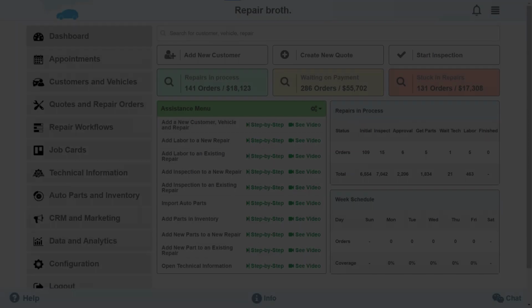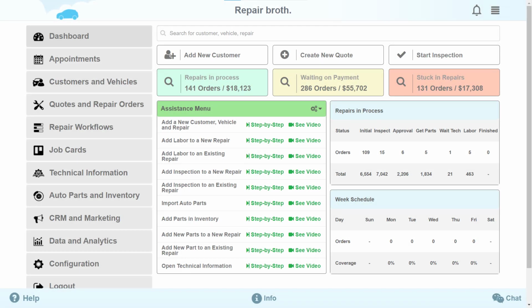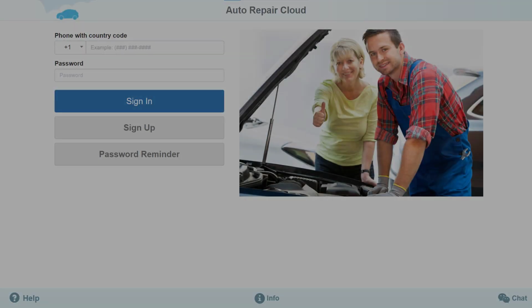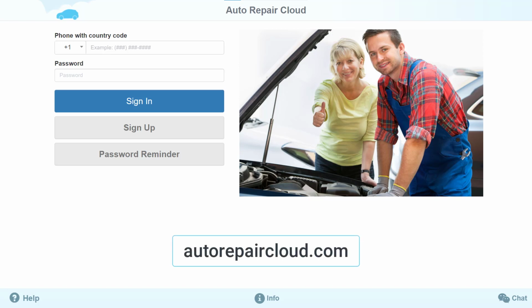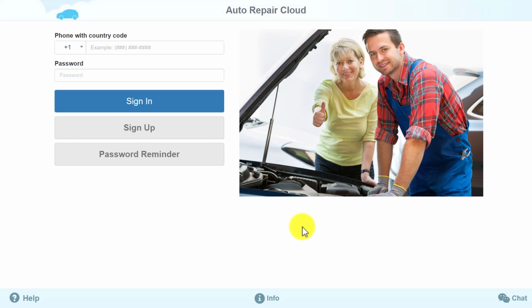Welcome to AutoRepair Cloud, a cloud-based, cost-effective, and full-featured, all-in-one platform designed to run an auto repair shop. In this video, you will learn how to start working with AutoRepair Cloud. To start working in AutoRepair Cloud, first go to our application page at autorepaircloud.com. You will need to register.